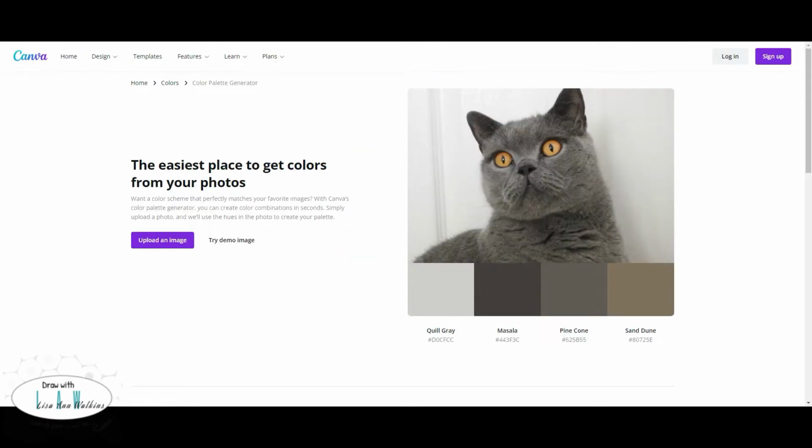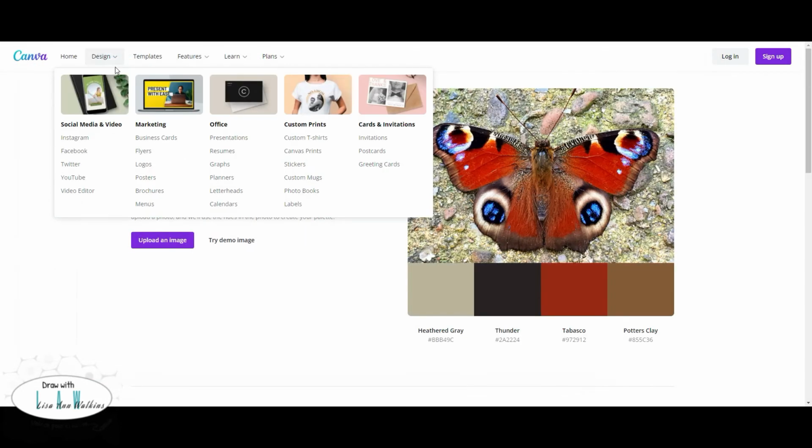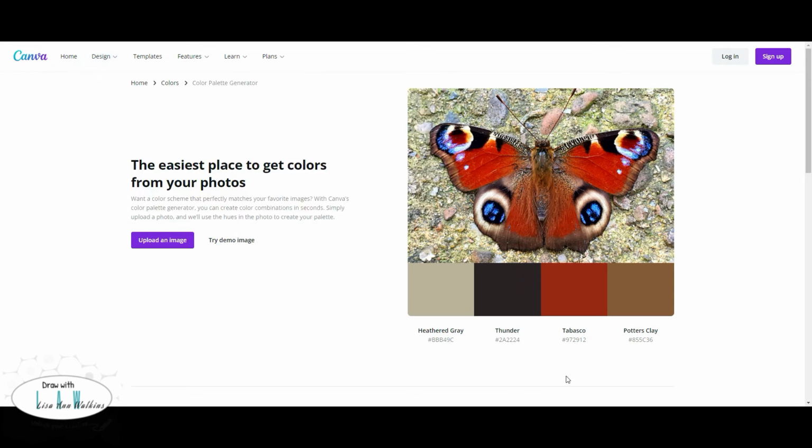Anyway, let's switch over and pull up an image that's brighter that will give us a much better result. So let's use the butterfly. So here you go. So what we're going to do is go for that main red. What it's done is it's pulled out the 4 main colours that it can see in this image. So I'm going to copy that hex. Tabasco red is what it's saying it is.